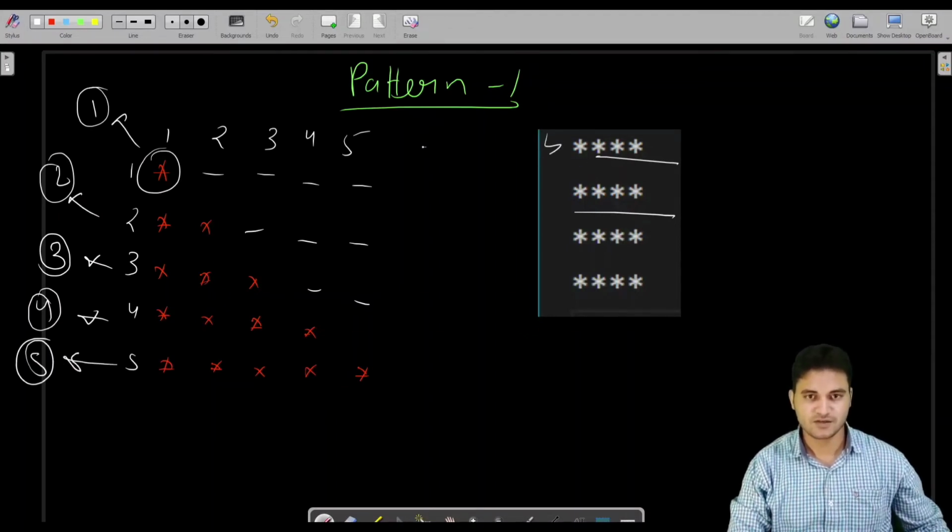So if you can see here, in the first row, how many stars were we displaying? N stars. In the second row, how many stars were we displaying? N stars. In each row we were displaying n stars.